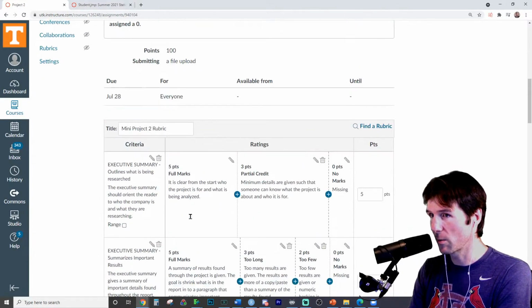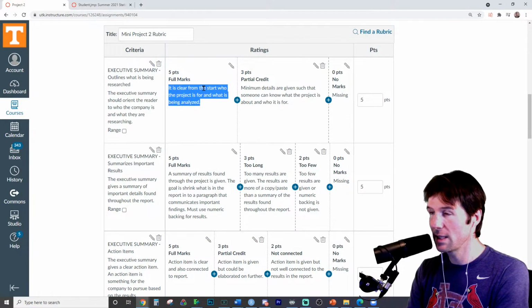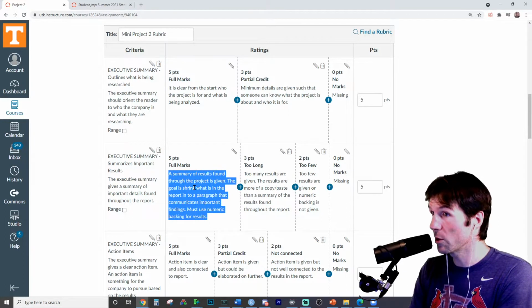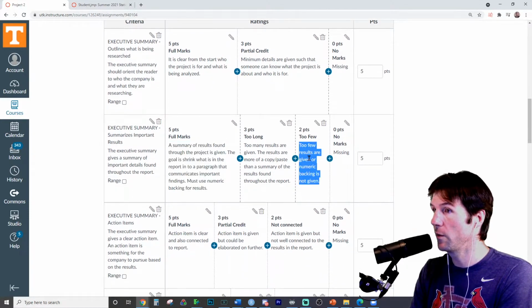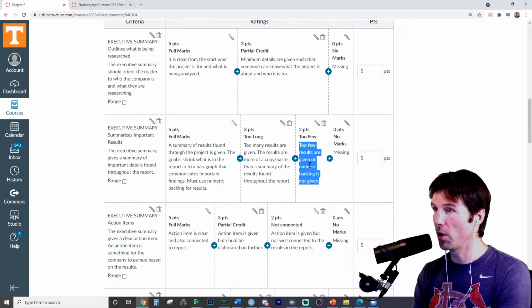And over here we have the executive summary. A lot of people lose points in the executive summary. You want to make sure you clearly state what you're doing, what your objective is. You want to make sure you go through the results. A lot of people get hit for the "too few." This is probably one of the most common areas to lose points. A lot of people just don't elaborate nearly enough on their results.